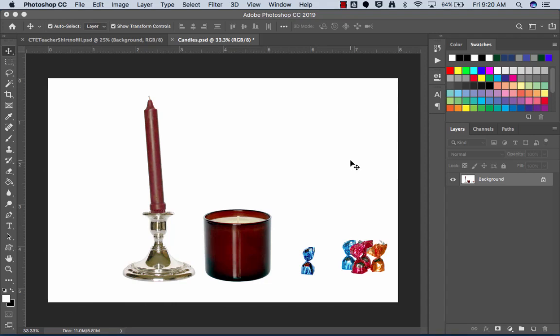So this is candles. We're going to play with it just a little bit to basically learn some selection and moving things, just because a lot of times we have to move things around in our creations or on our photos and things like that. Like for example, this candle's tilted and there's not nearly enough candy to make me personally happy. So we're going to do a few tips and tricks.